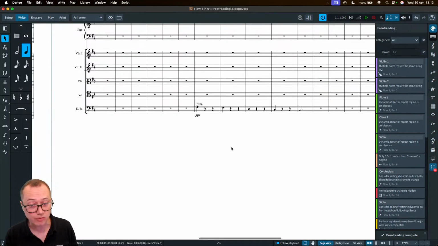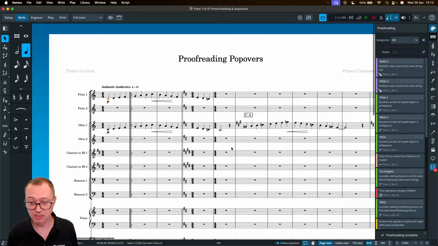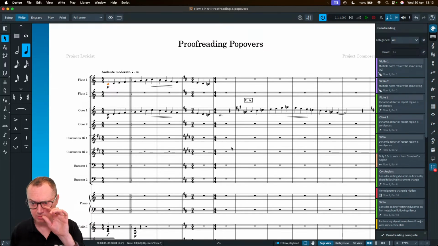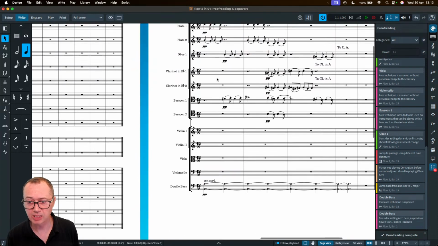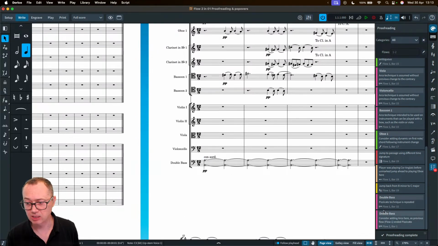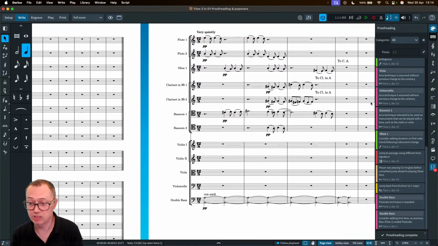So it can be really useful, even at the beginning of a project like this one, to kind of point out things that are potentially wrong. There's also one between flows. So here, at the beginning of the second flow, it's saying, well, actually, you might want to add an arco here because your previous flow ended with pizz. So if you want to be really clear, then you should probably tell them at this point, because it knows what happened in the previous flow. And you can choose to ignore these if you don't want them. It's just an ideal way of proofreading your score, just kind of having those extra eyes to tell you if there's something that's been missing or something you might want to consider.